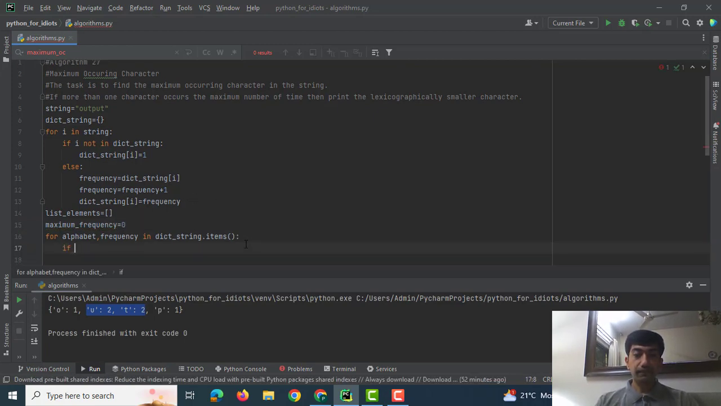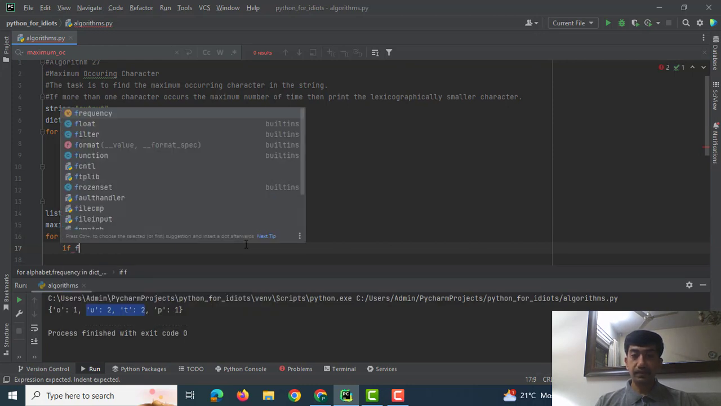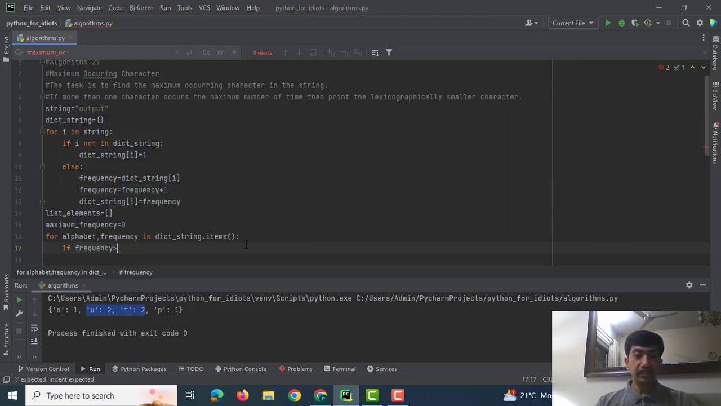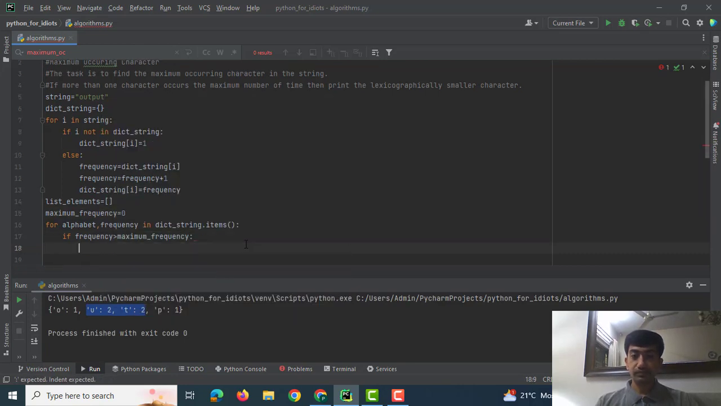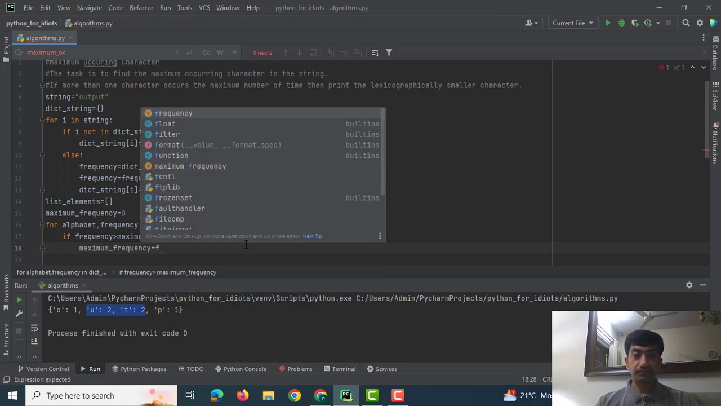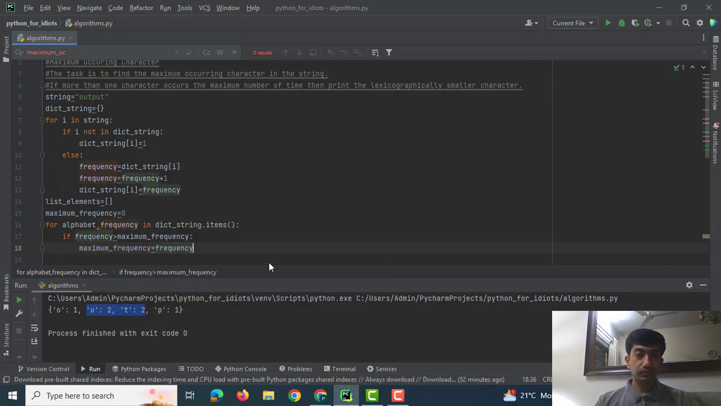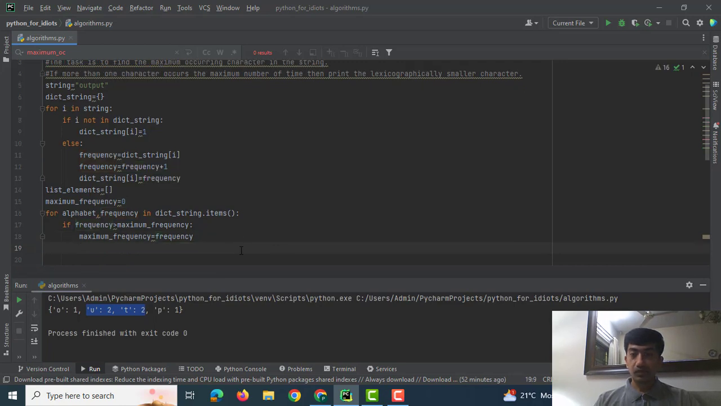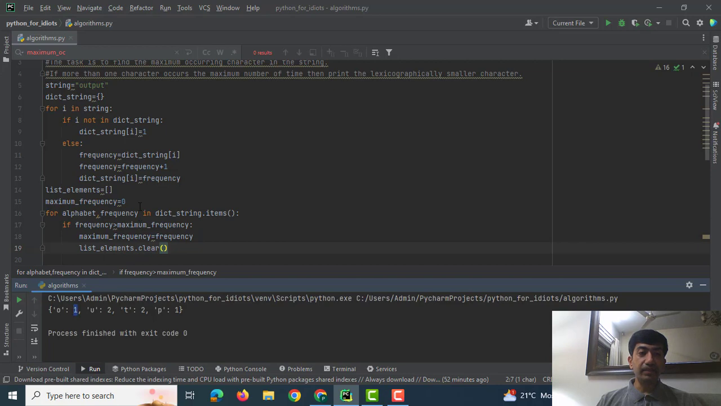So if frequency is greater than your maximum frequency, I would update the maximum frequency to frequency. Also, I would clear the list elements. Now why would I do that? Because in the first iteration I would get 1 as the frequency, and it would be greater than the maximum frequency, which is 0.